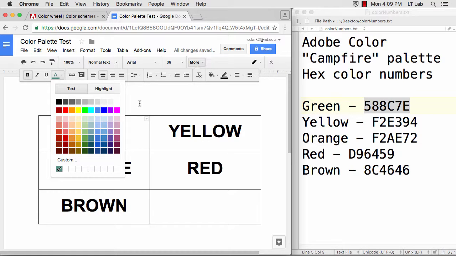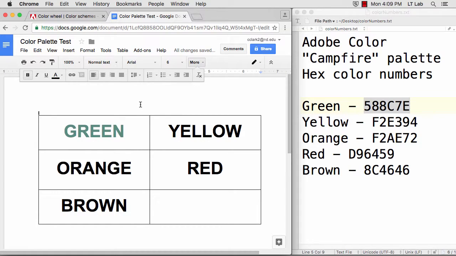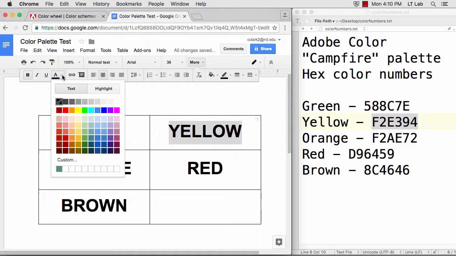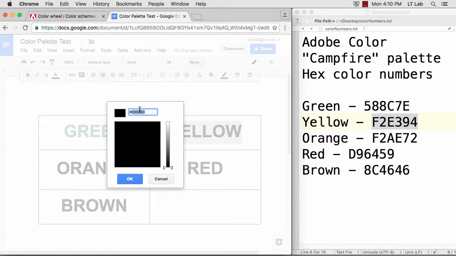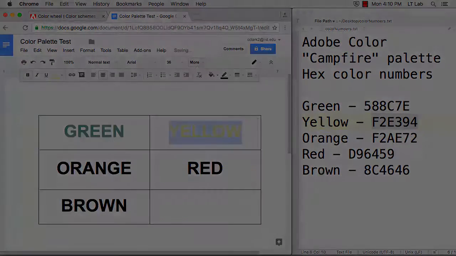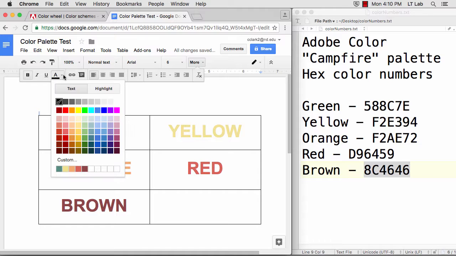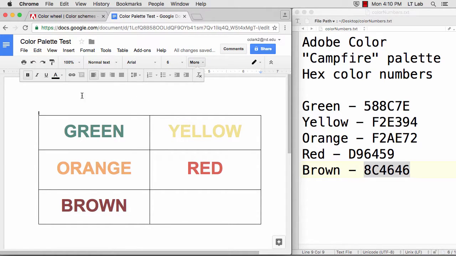I'm going to go through and do the same for the other colors. So here's the yellow. I'm going to copy my color, go to my drop-down, click the word custom, substitute the color. So now you can see all of my colors have been applied, and they're also stored here on the palette. Now I can do other things with them besides applying them to text.